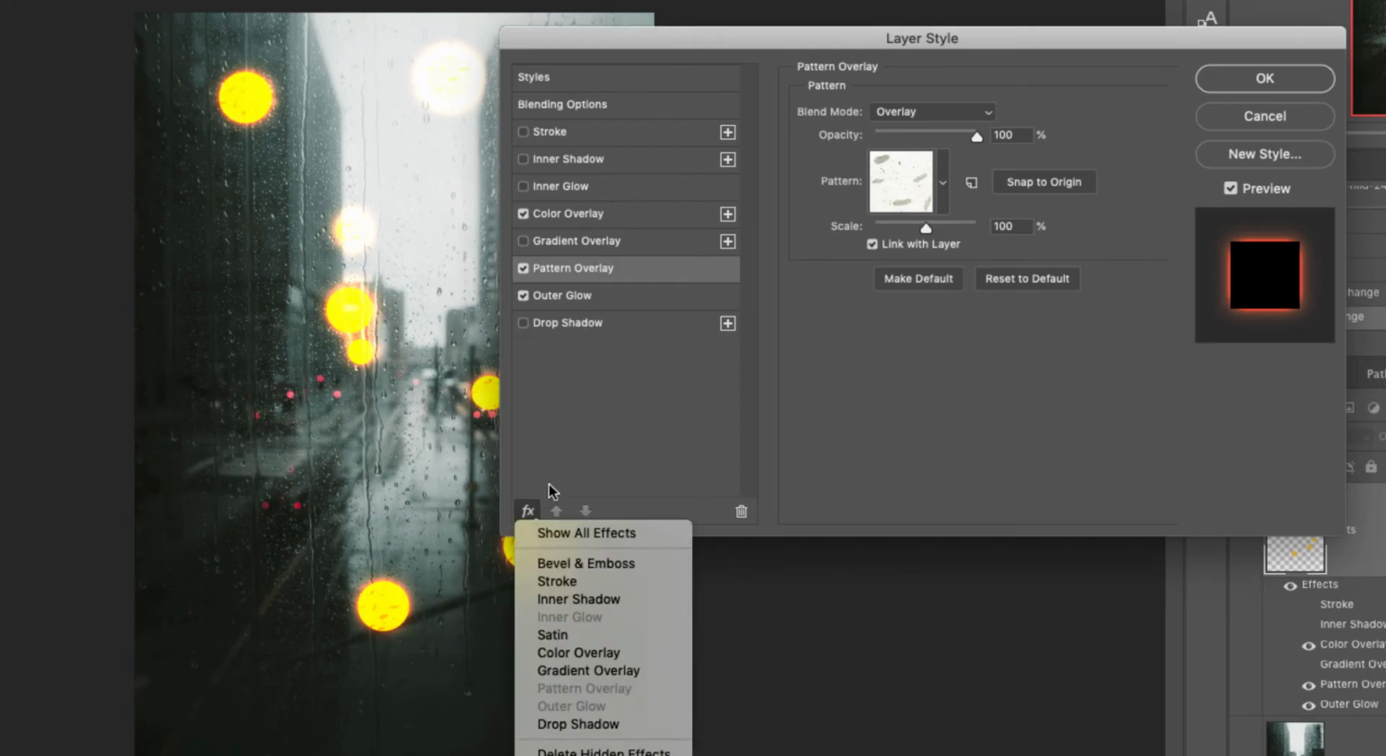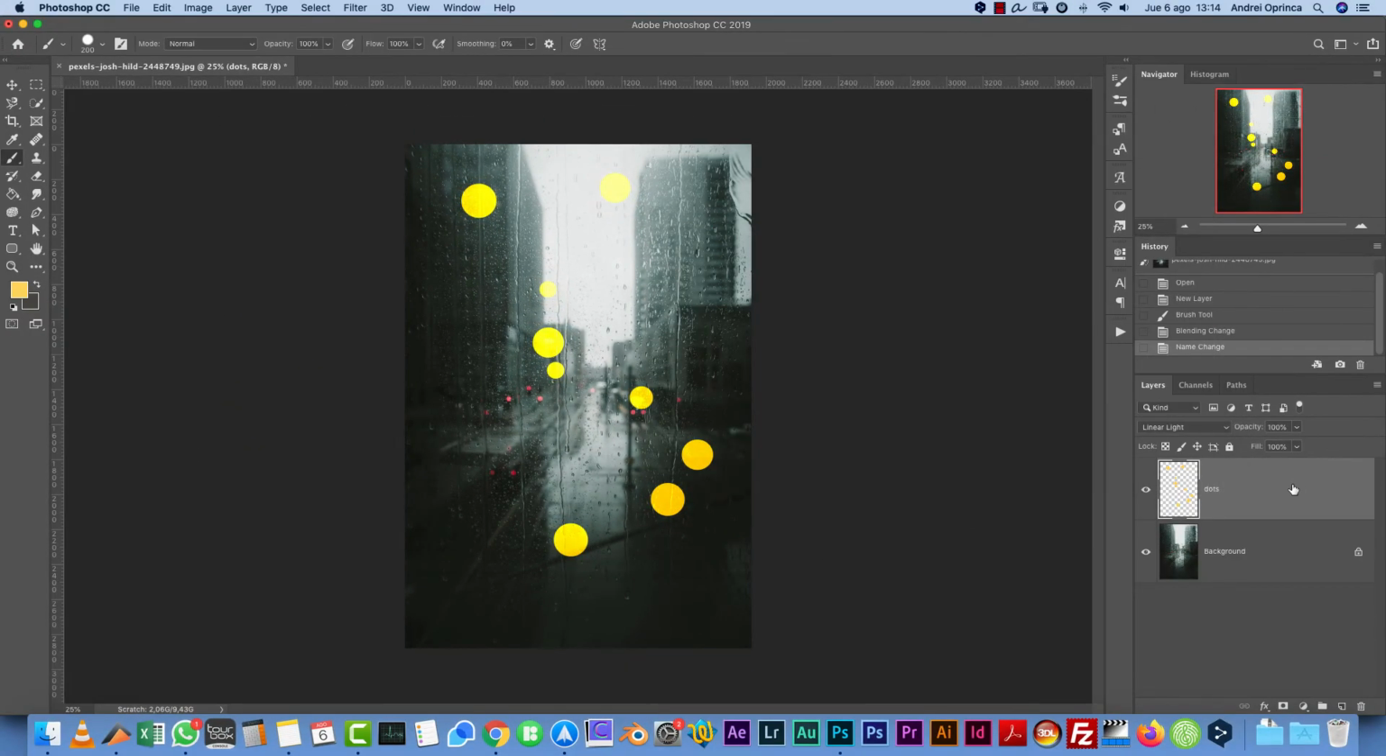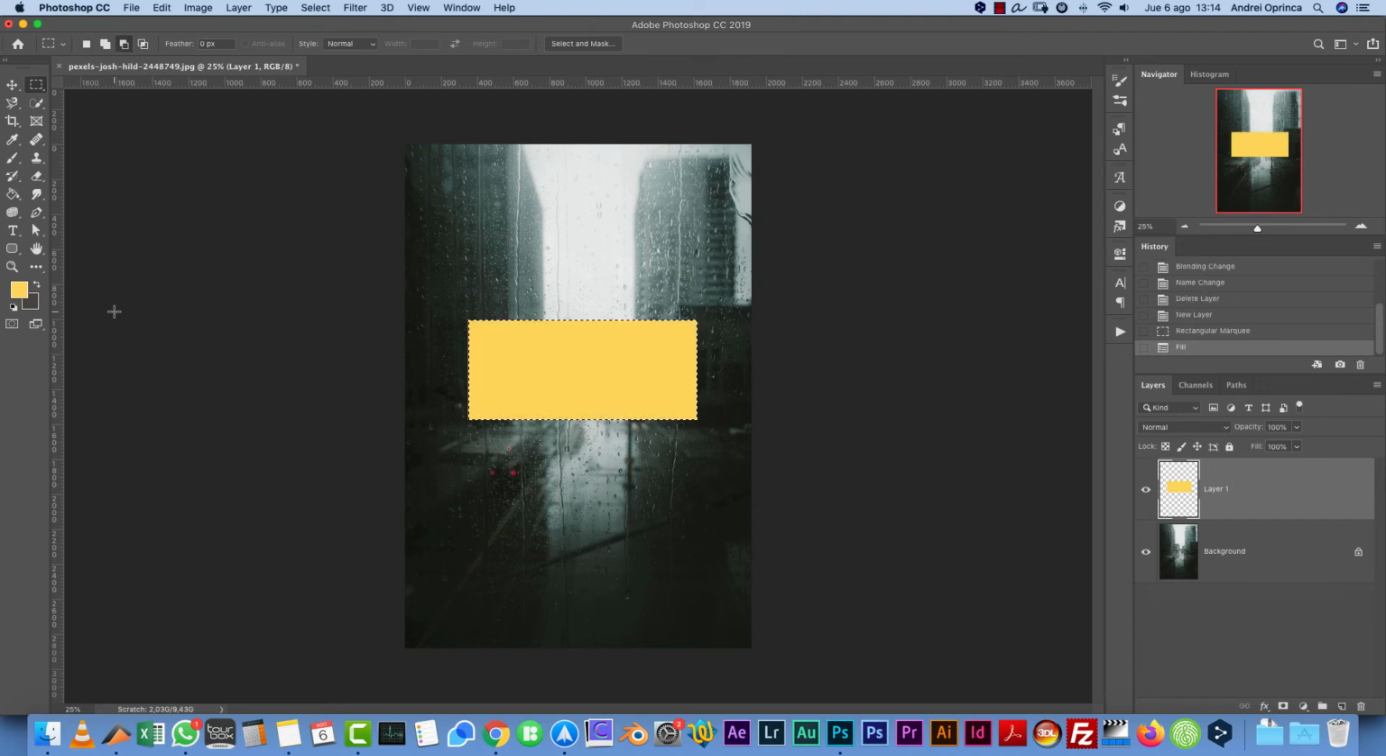You can add more styles from here, like for example inner shadow. There are lots of them, and you can just try them on. You can also create 3D effects. Let me show you that. I'm going to create a selection with the rectangular marquee tool on a new layer. Click and drag, and I'm going to fill the selection with the same color. With Option Backspace, it's going to fill my selection with the foreground color.